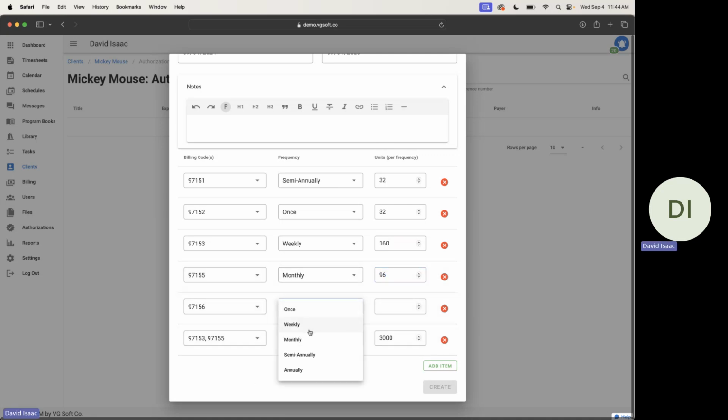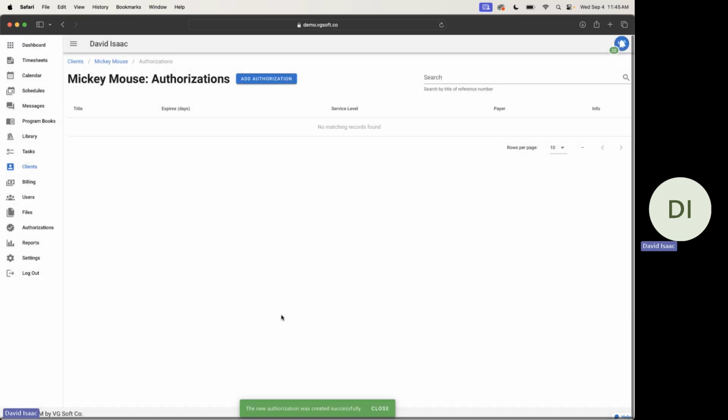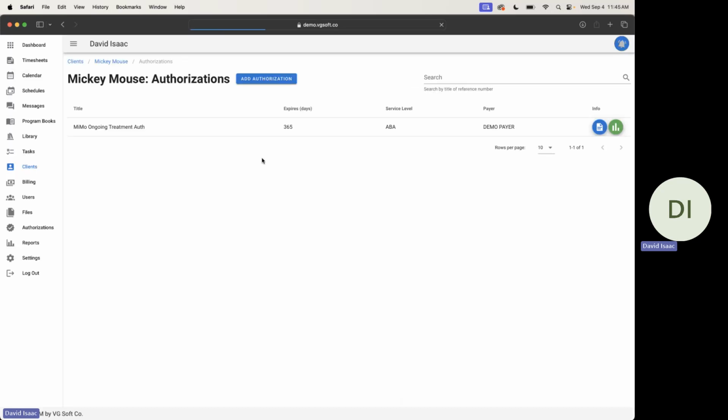I'm going to get one more in here for Mickey. I'm going to delete that one because we don't need it. I'll just hit create, and now Mickey has an active authorization. I have to refresh the page. And there you can see it right there. And now Mickey has all of the things necessary to create an appointment.